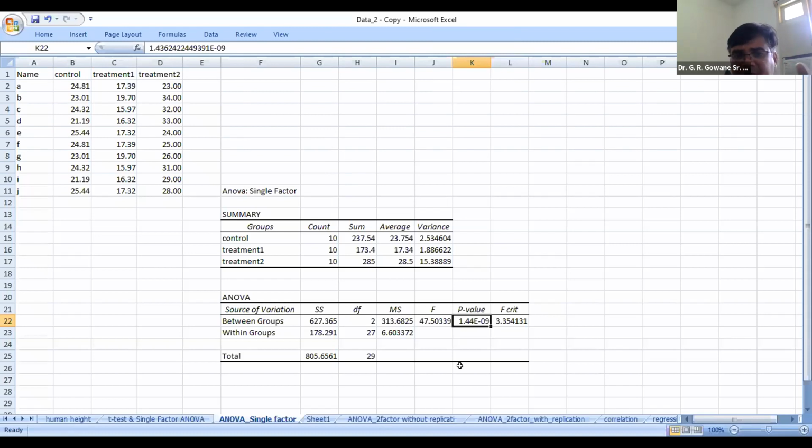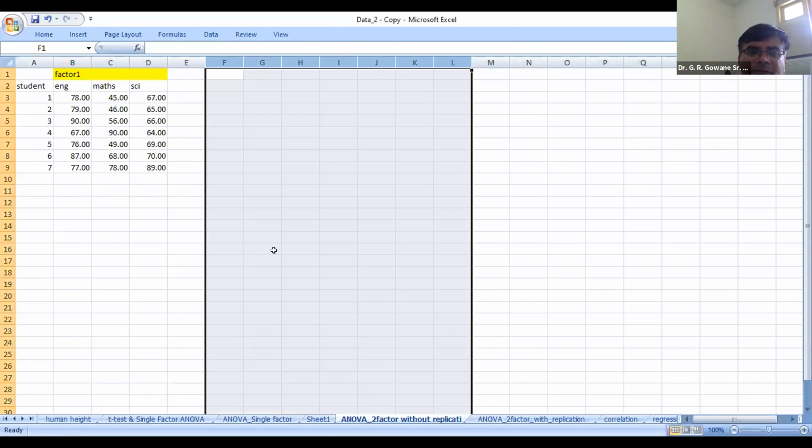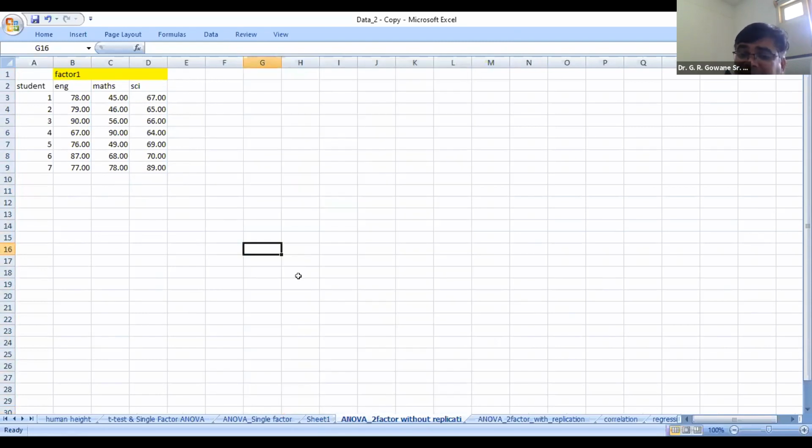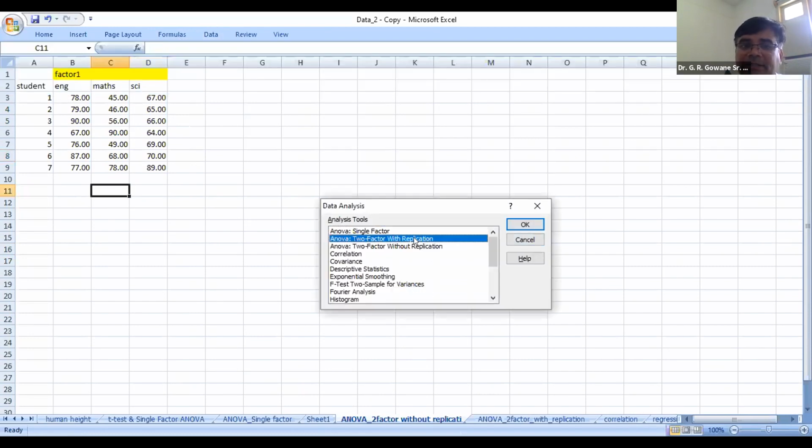They are highly significant. Not only this, if we go for two factor without replication, one factor is student, another factor is subject, and there are marks. So how to go for that? We can again ask our data analysis tool for two factor without replication.